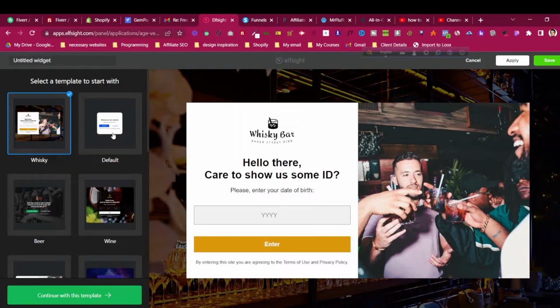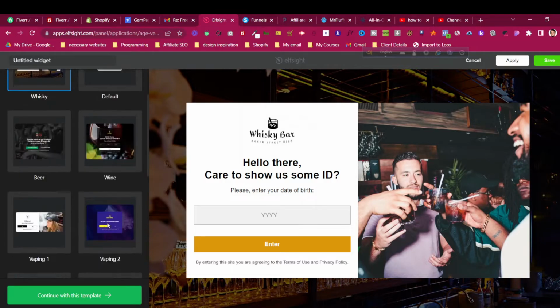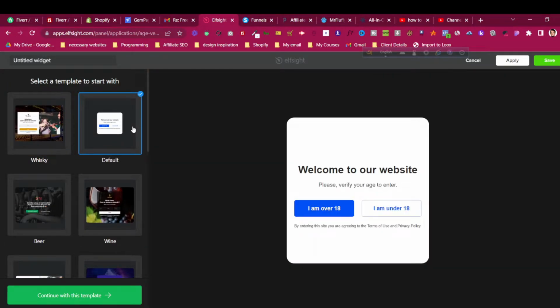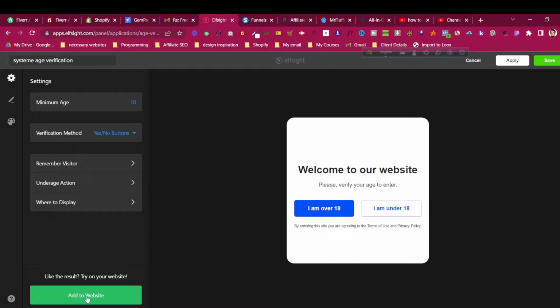Then we can select some design. There are many templates, like 10 I think. I'll just choose the simple one. This looks quite good. Then give the template a name, system age verification, so we can remember where we added it, because this process can be followed for any website, not just system.io. You can add it to any type of website. This works fine, but in this video, I'll only cover this one. So click on continue with this template.